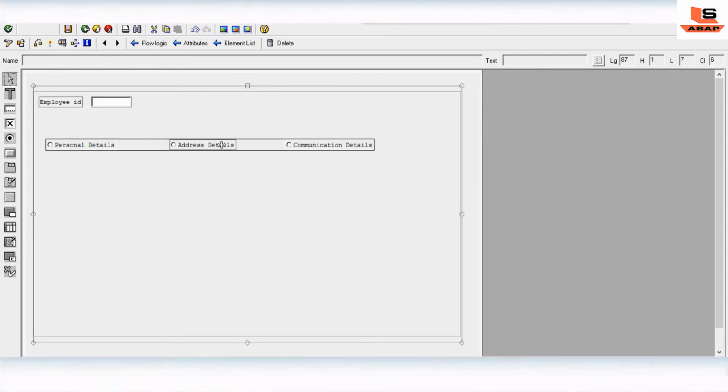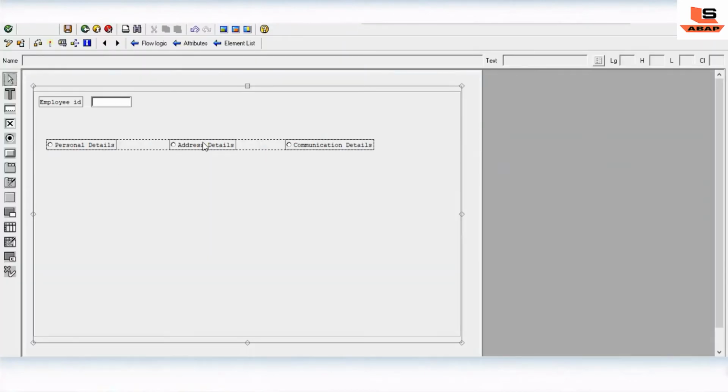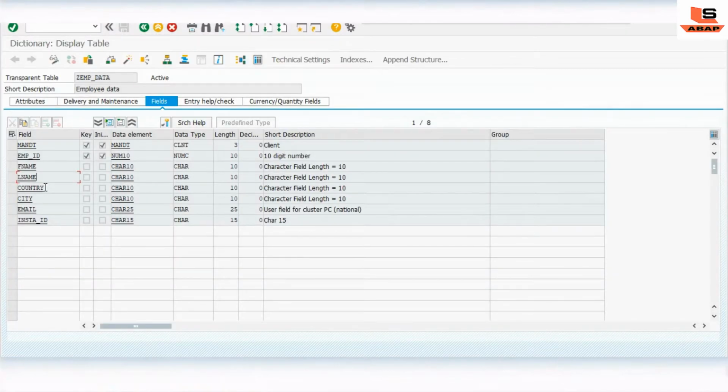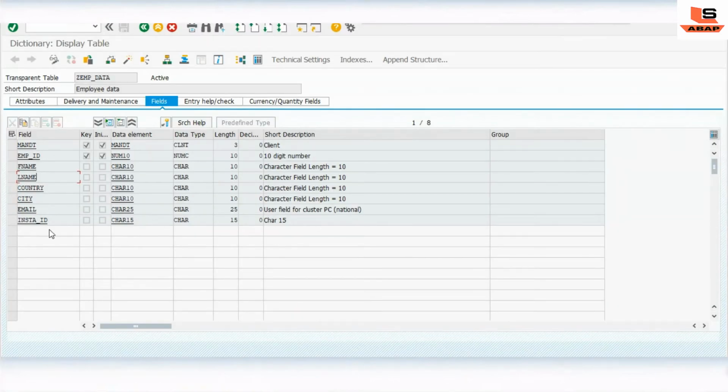Okay, just select all the radio buttons and group them into one, so that we can select one radio button at a time. Okay, so now we have three radio buttons. Based on the radio button selection, if we select personal detail, we are going to display first name, last name. And if we select address detail, then on this screen we will display country and city, and if we select the communication detail, then we will display email id and Instagram id.